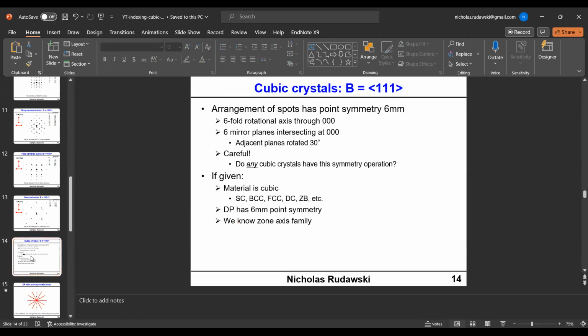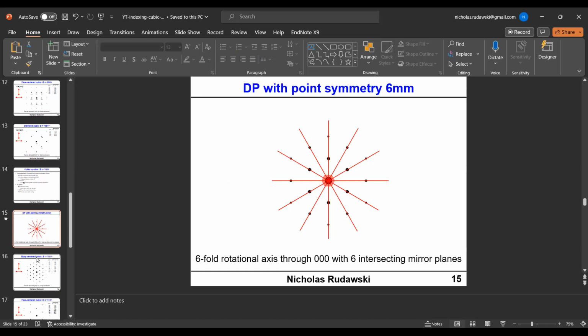and now we're going to go on to the 1, 1, 1 family of zone axes. Okay, and so again, the process here is very similar, but the point symmetry of the patterns is different. So what we now have is a point symmetry called 6mm. So we have a 6-fold rotational axis about the direct spot, and then we have 6 intersecting mirror planes that are 30 degrees relative to each other, okay?